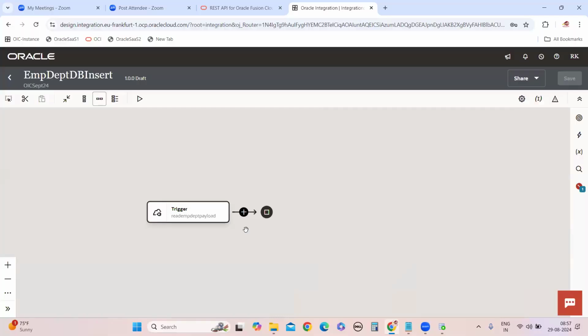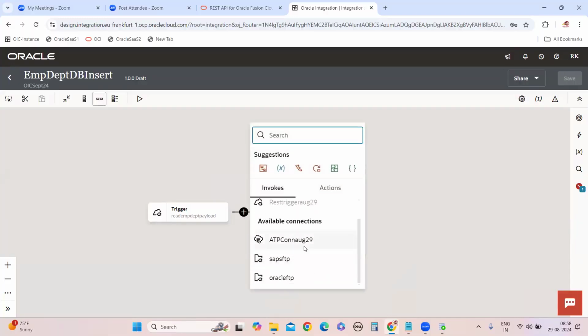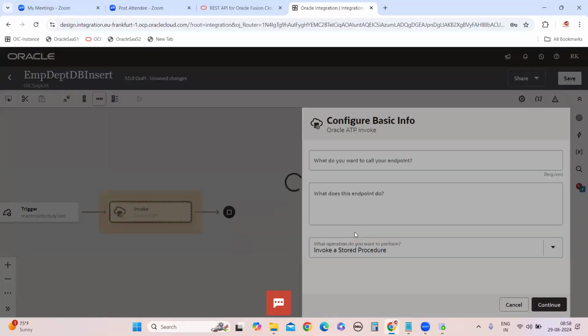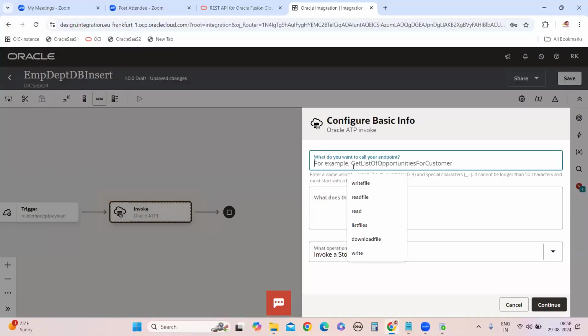Now, what is the next one, guys? Invoke. What do you want to do this payload data? What do you want to do this structure? You want to store the data to table, right? Yes. Where the tables are there? In ATP database. Very good. In the ATP connection, insert EMP DPT data. Something you can do. That's not a problem. Anything you can do.